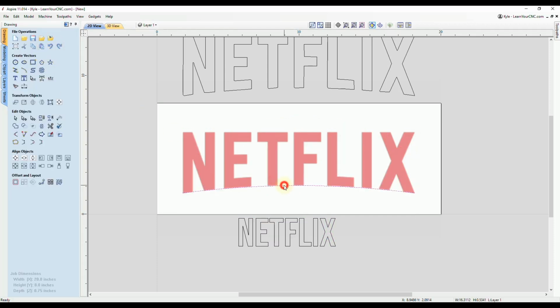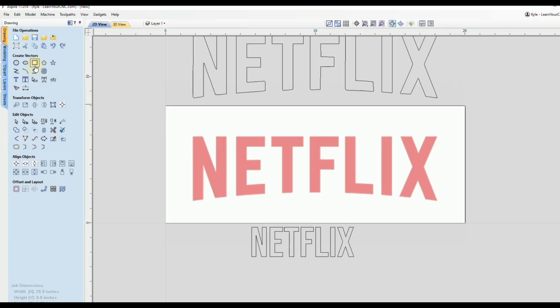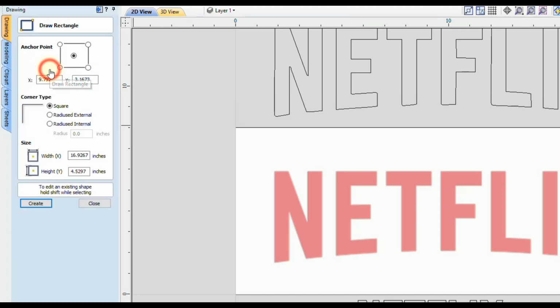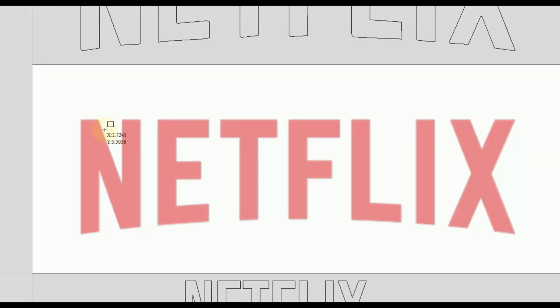I'm also going to delete that arc. You will need a straight line at the top and an arc at the bottom. You can draw that arc like we just did, but another technique I like to use to keep the top and bottom nicely aligned is to take the draw rectangle tool, zoom in a little bit, click on one corner, and drag to the opposite corner.